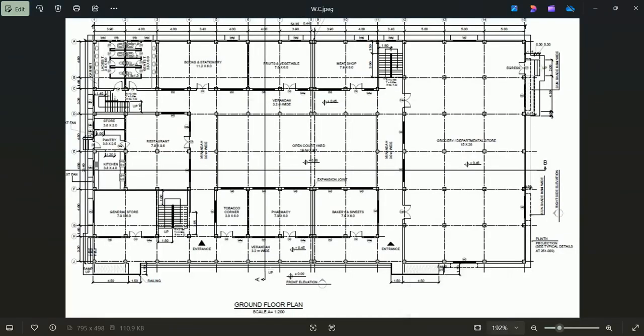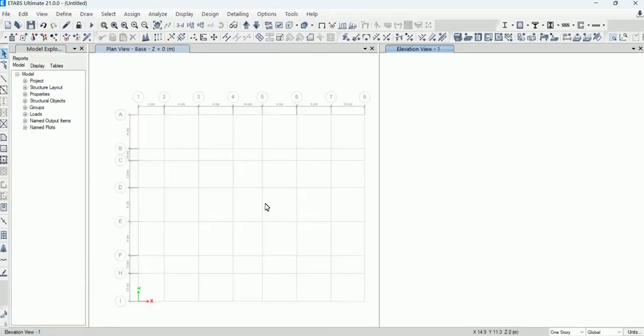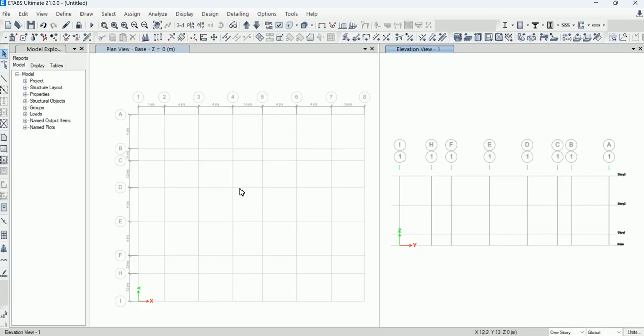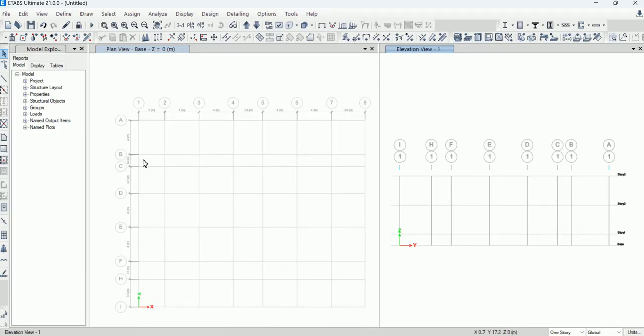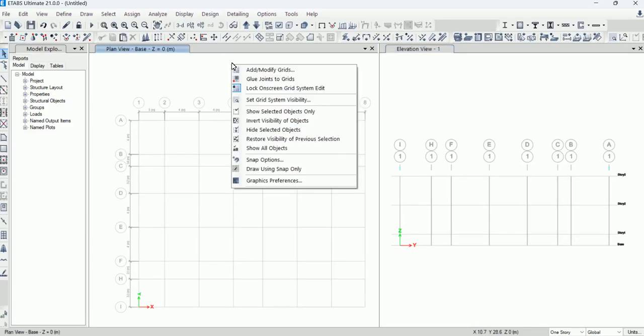So we have finished our grid modification in the software. Already we have modified the grids as per our layout requirement. From A to I we have the required grid spacing, which is very important because we are providing the columns at these points. These are the grids, and we will show you the right-clicking.